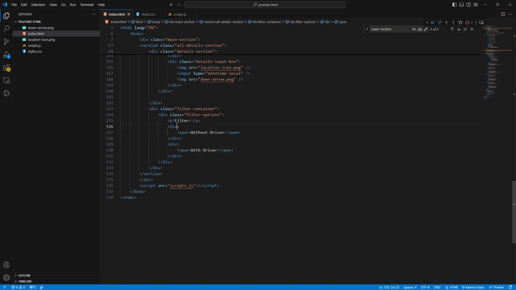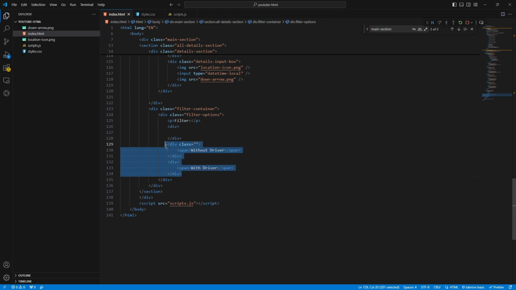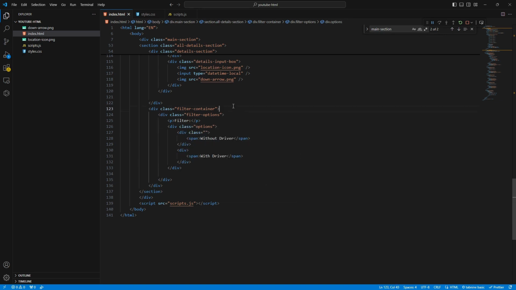And let's also give them some class names. So we have filter options, and then actually we need both of them in a single class. So what we should have done is create one more div, and let's put both of these two inside this single div, and give this a class name of options so that both of them are aligned, and then the inner div as option without driver.